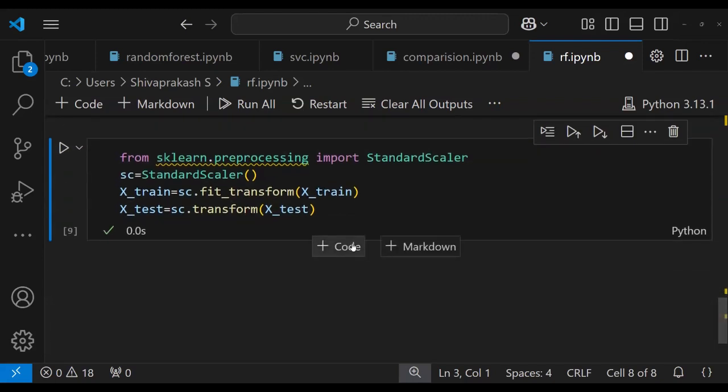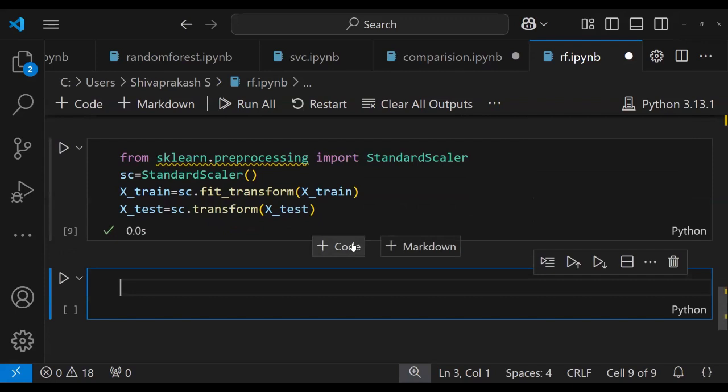From sklearn dot preprocessing, import StandardScaler. The object SC equals StandardScaler; X_train equals SC dot fit_transform of X_train; X_test equals SC dot fit_transform of X_test. Now the standard scaler is done, and all those values are converted into standard scale. Now I'm entering into the random forest classification.